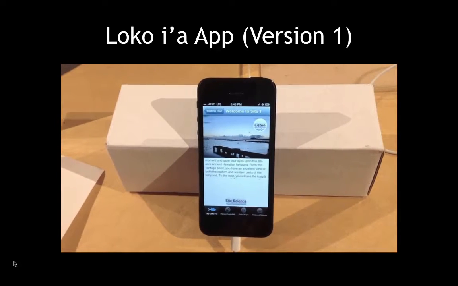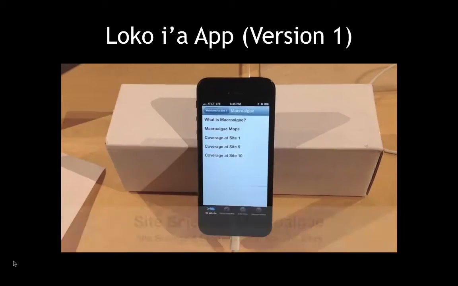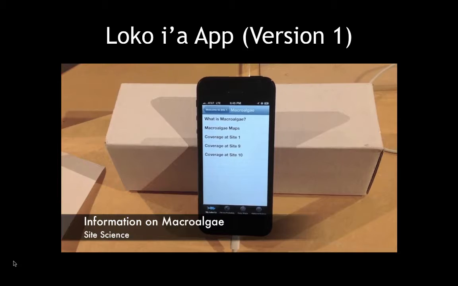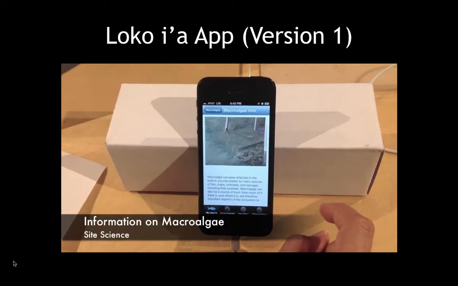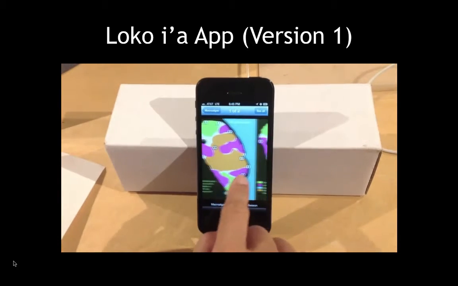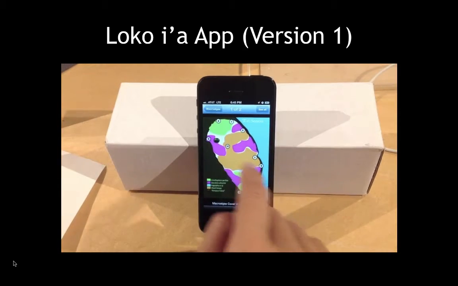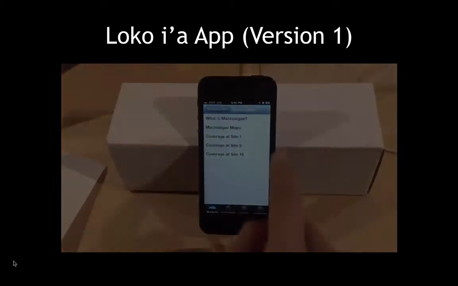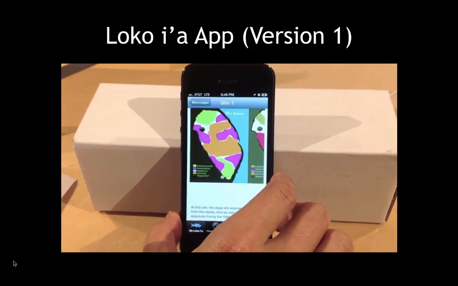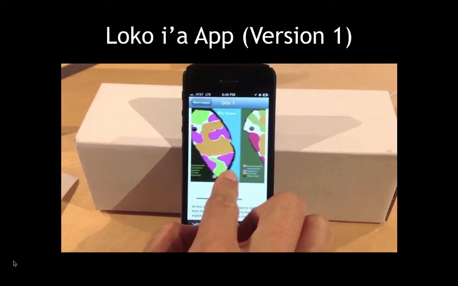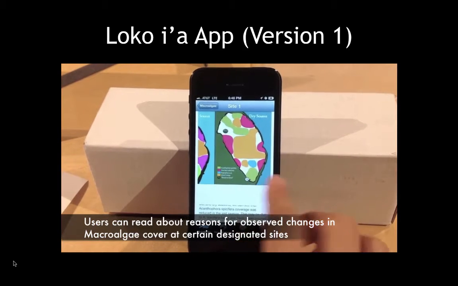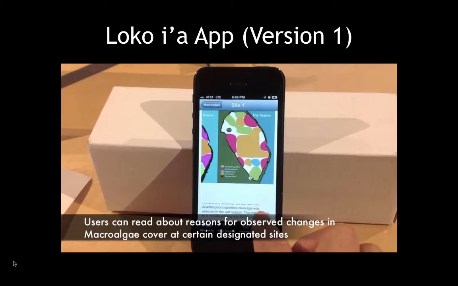Now let's take a look at Site Science for Site 1. In the case of Site 1, macroalgae is the featured science topic. In this section, you can view information on macroalgae, access data maps on macroalgae, if you press coverage at Site 1, the view provides users with the same maps, but if you notice, only Site 1 is marked. Our scientists have also provided a brief discussion on what changes in macroalgal cover they observed specifically at this site.